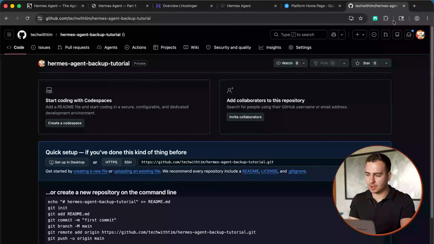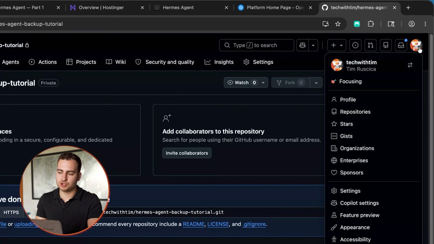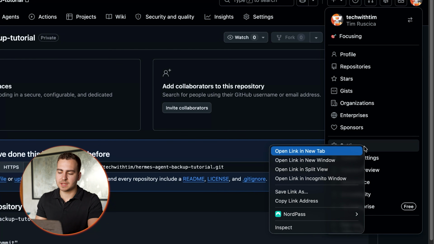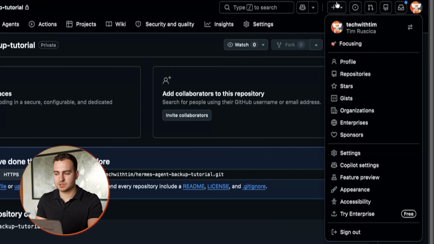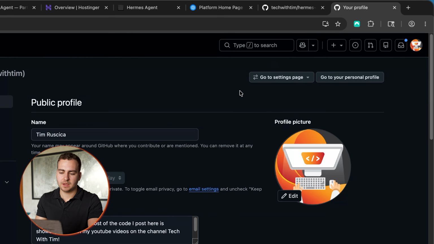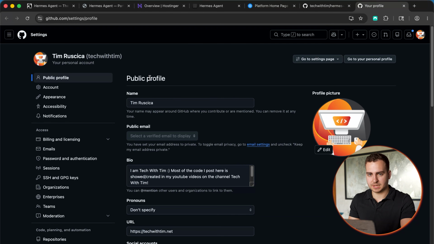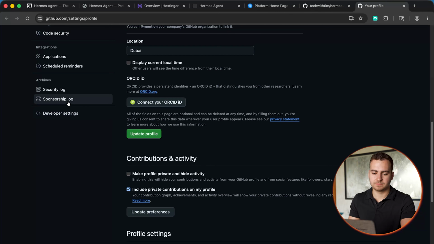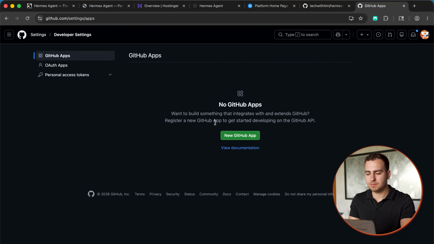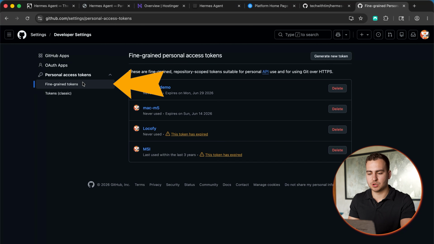Okay, so what we're going to do now is we're going to go to our profile photo, we're going to go to settings, and I'm just going to open this in a new tab. Okay, so I want to leave my repo open in one tab, and then I want to open my GitHub settings in another tab. I'm going to scroll all the way down, and I'm going to go to developer settings on the left-hand side here. Now from developer settings, I'm going to go personal access tokens and fine-grained tokens.